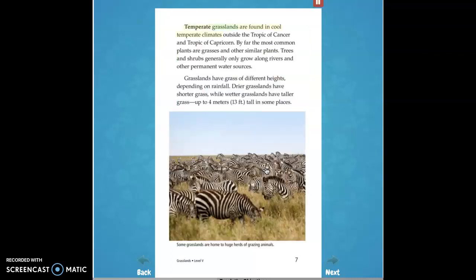Temperate grasslands are found in cool temperate climates outside the Tropic of Cancer and Tropic of Capricorn. By far the most common plants are grasses and other similar plants. Trees and shrubs generally only grow along rivers and other permanent water sources.